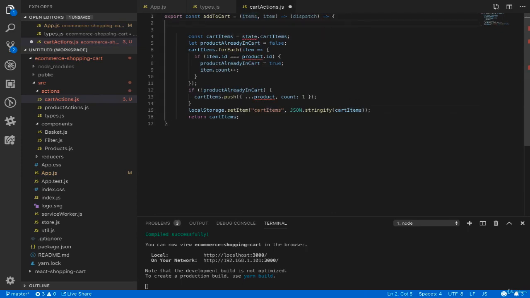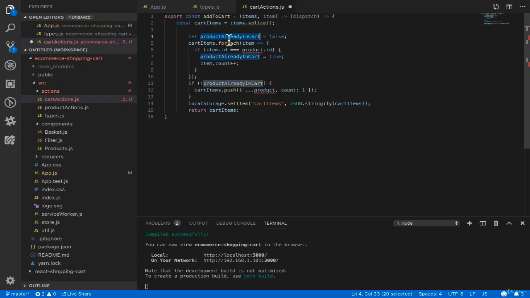First of all, we need to copy items with the slice function and put it inside a constant named cartItems. We define a flag, productAlreadyInCart. Let's rename the item to product because we're gonna add this product to the cart items. And if the product is not in the cart, we push it to the cart items. And at the end, we save the cart items in the local storage.